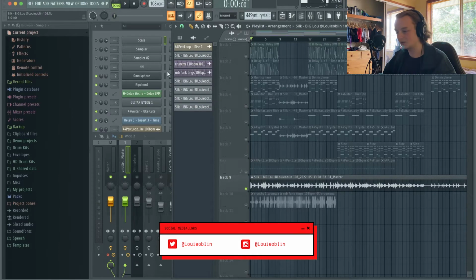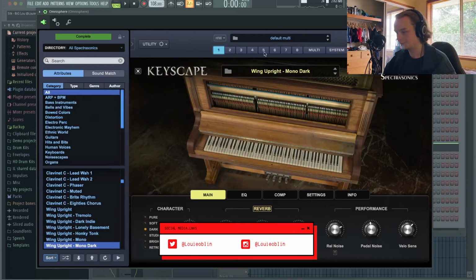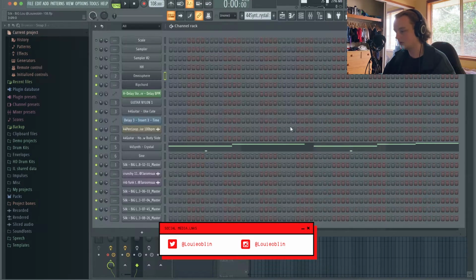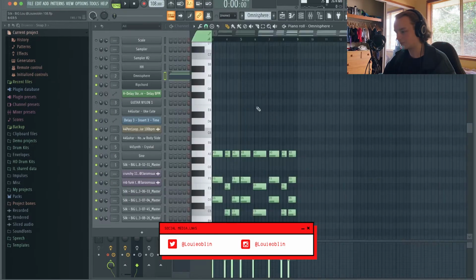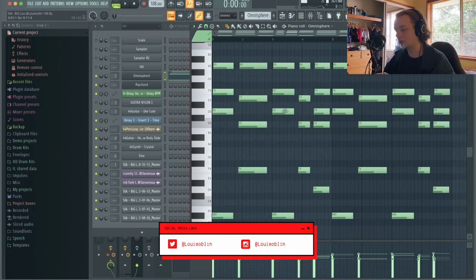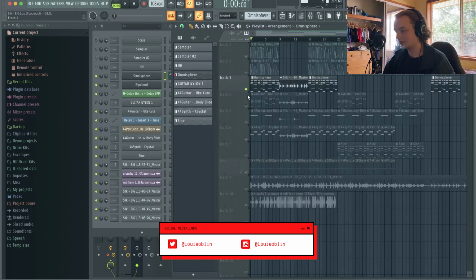So the first sound is this Wing Upright Piano from Omnisphere. I'm pretty sure it's just a basic one, or the Wing Upright Mono Dark. And I played these chords that I got from Ripchord. And as you can see, they don't hit on the grid. They hit slightly off to add a bit of bounce and groove. And this is just what the piano sounds like by itself.